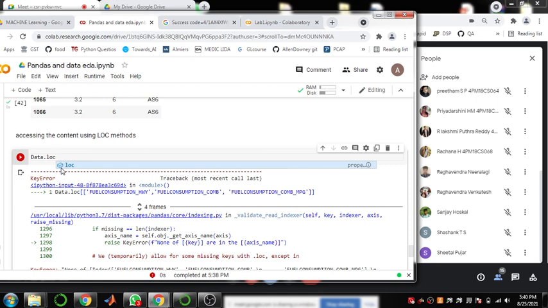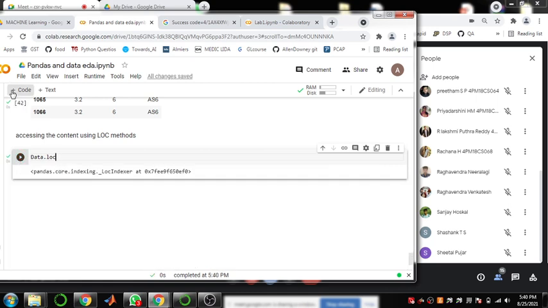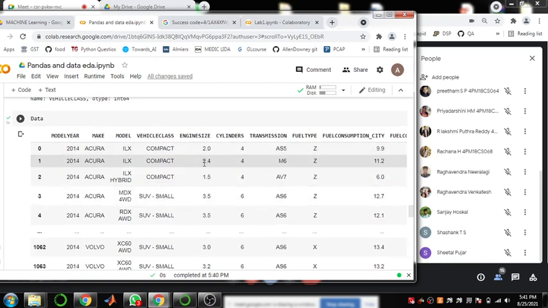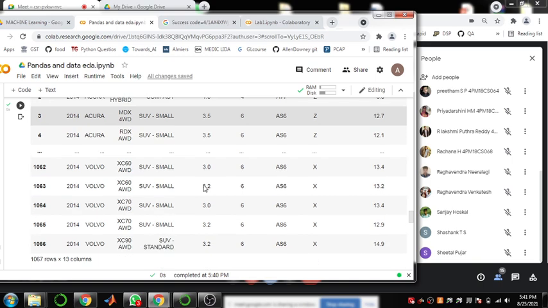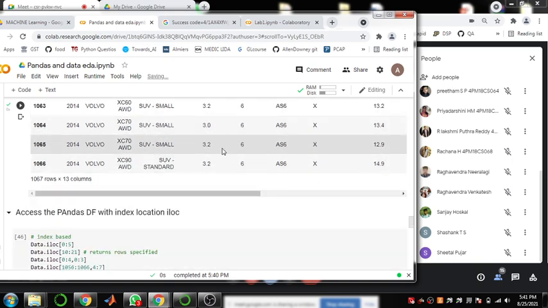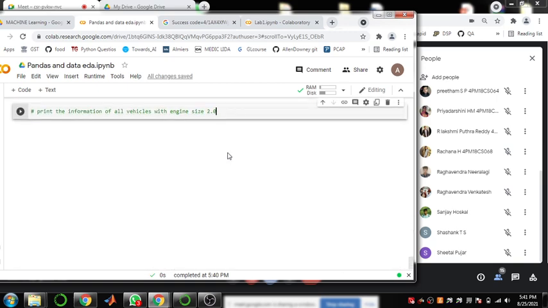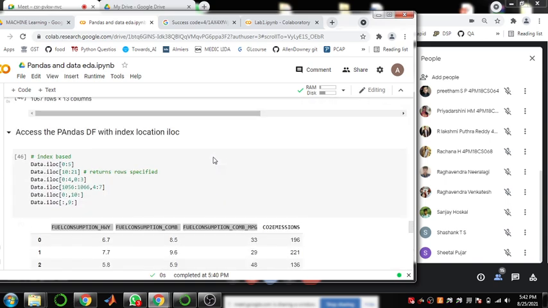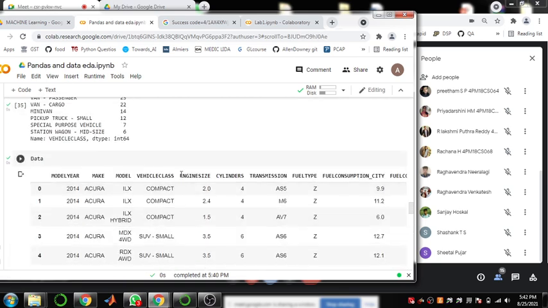Next, print the information of all vehicles with engine size 2.0. I want to check only the 2.0 liter engine details. How are you going to select them from 1067 samples? You cannot manually select them, right? So we'll use logical indexing to access that content. Data dot, the column name is engine size, so let me take that engine size column.